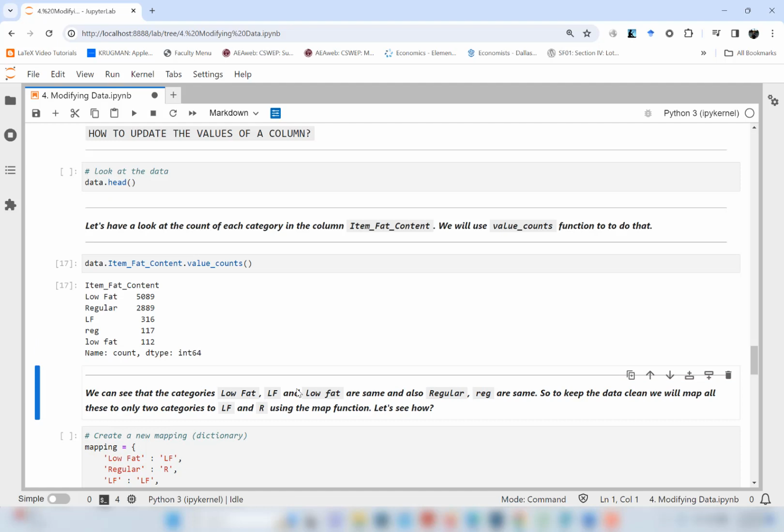Now, if you see the categories that are present in this column, you will realize that a lot of categories are repeated. For example, low fat and LF and low fat in capital letters are the same category, while regular and reg are the same categories. So this is another challenge that happens a lot when you're working with real-world data, which is basically sometimes while collecting the data or while processing the data, people do not follow the guidelines. So what happens is you have the same information but written in different ways.